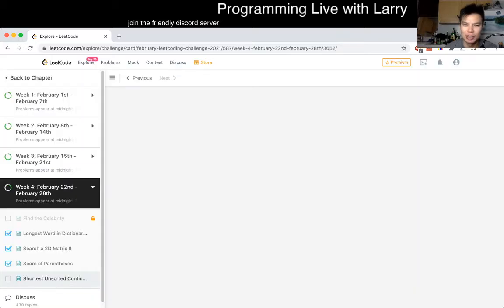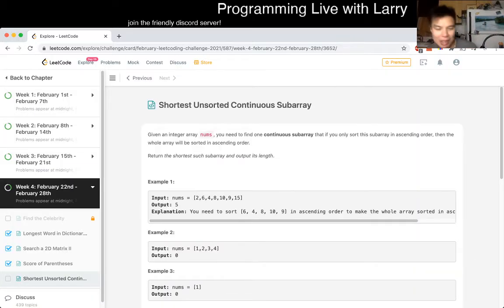Shortest unsorted continuous subarray. Let me know what you think about this problem. And also, I solved these live, so if it's a little bit slow, just fast forward, do whatever you need.